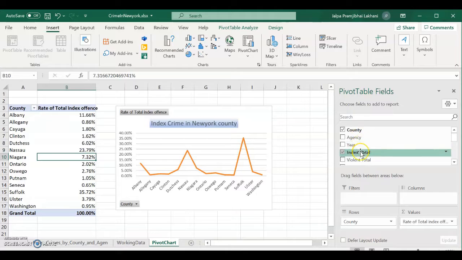So here I choose the county and the index total. Index total is the total of all the major crime in New York City. So I also choose the percentage so I can easily analyze my data. You can see that this is my pivot table with the various counties, and then I created the pivot chart with the help of this pivot table. The county is laid on the x-axis, and this is the total of major crime on the y-axis. So this is basically a line chart. You can see that Suffolk has the highest crime rate among all these major counties.